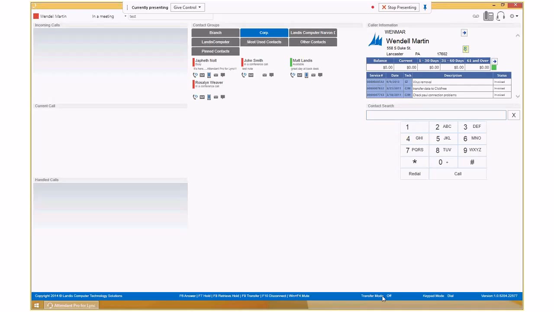Over here, transfer mode is off. You'll see that as I go through the scenarios. That'll switch to whichever transfer mode I have selected at the time.